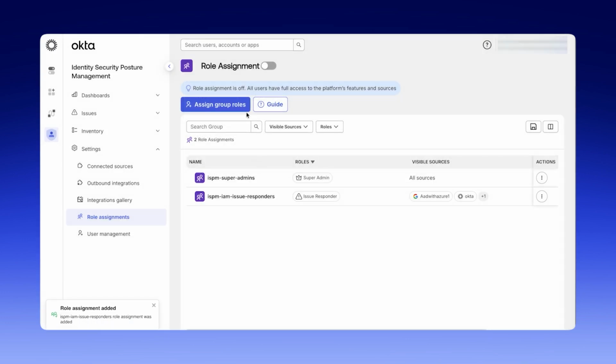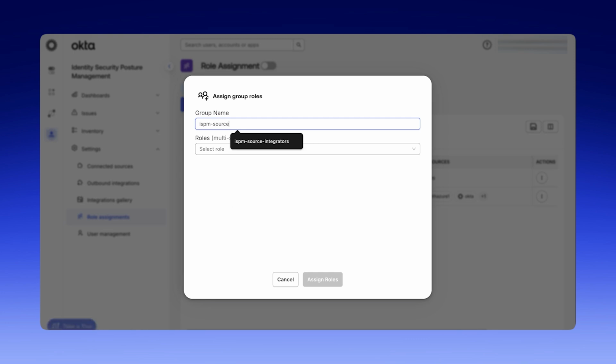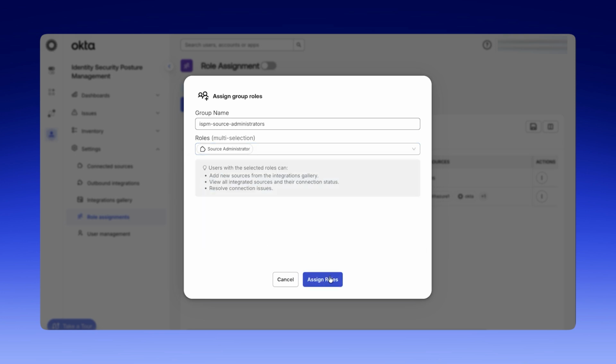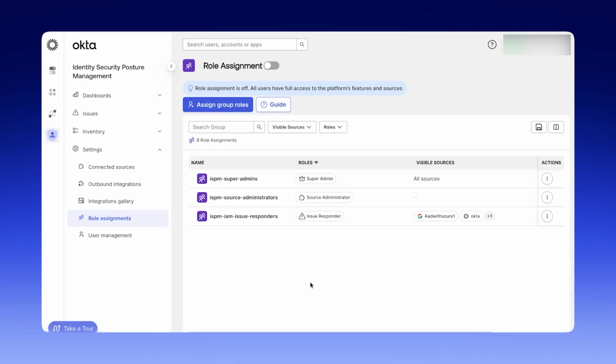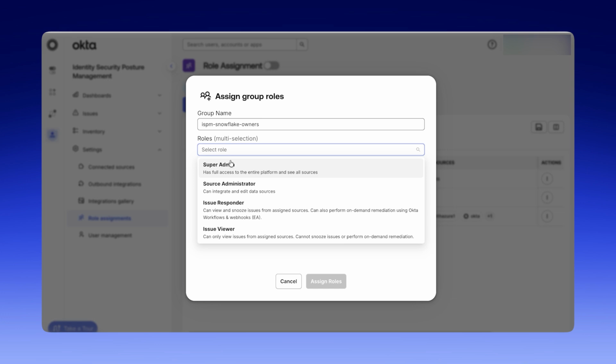Let's map the Source Administrator group. Click Assign Group Roles again, type in your ISPM-source-administrators group, and select the Source Administrator role. This grants them the rights to add and manage connected integrations. Hit Assign Roles. Now for our combined role example. Click Assign Group Roles and type ISPM-Snowflake-owners. This team needs to both manage the Snowflake integration and respond to its issues.